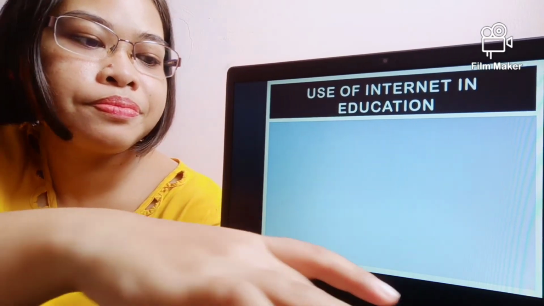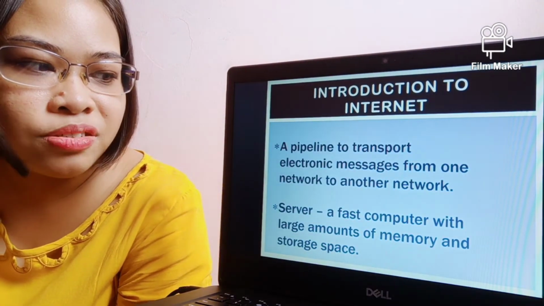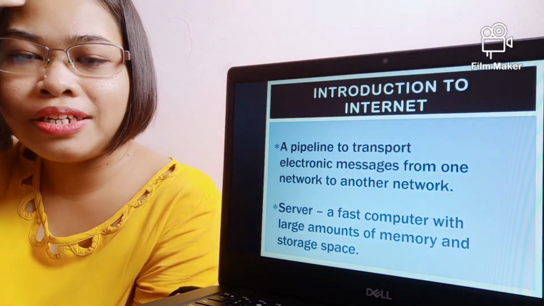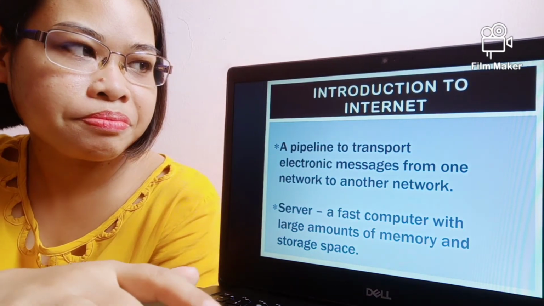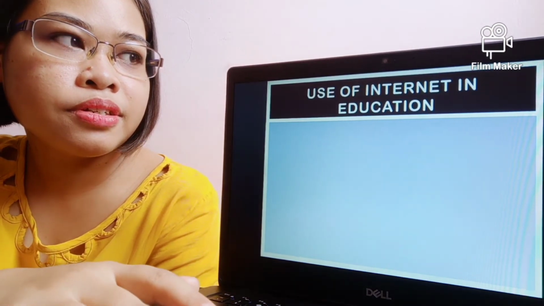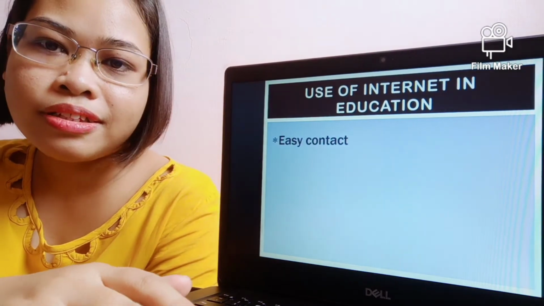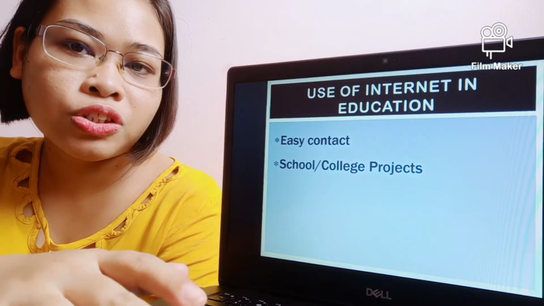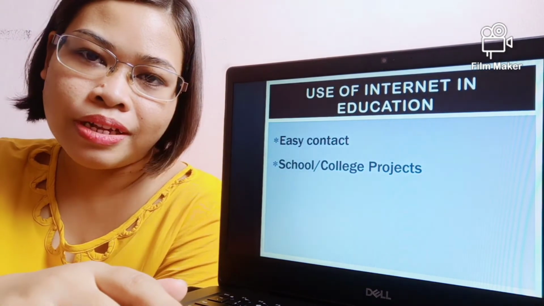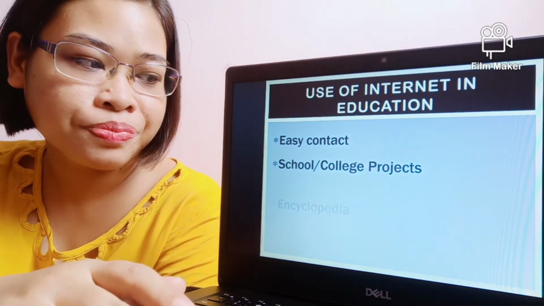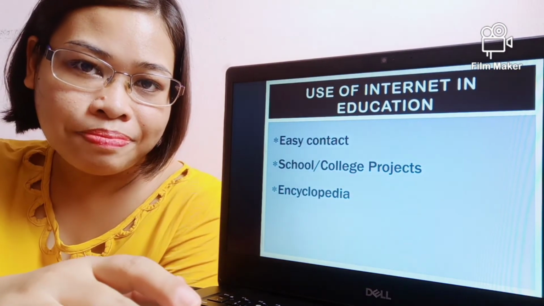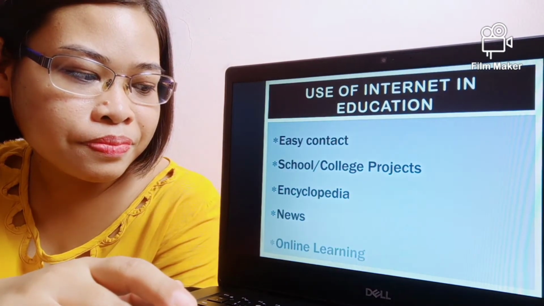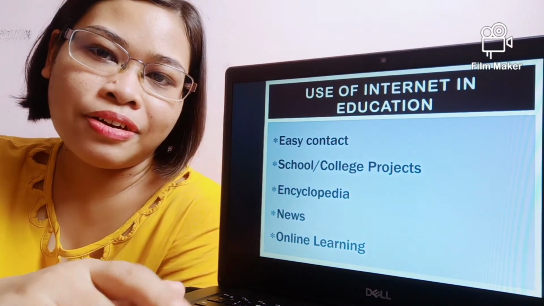A server is a fast computer with large amounts of memory and storage space. And here are the uses of internet in education: for easy contact, for school or college projects when a student is doing a research, encyclopedia, news, and online learning.